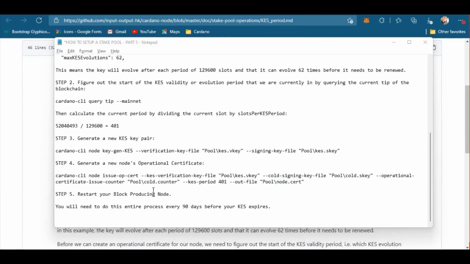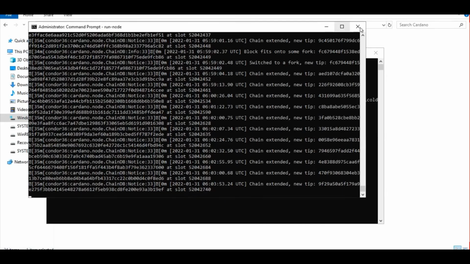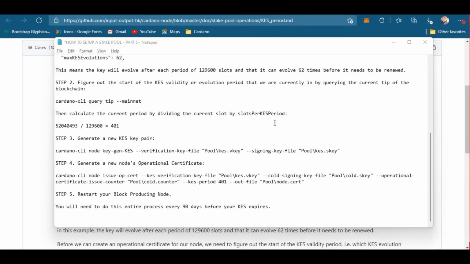And to restart your node, simply close your node's window or press Ctrl+C on your keyboard to stop the batch file in the node from running, and simply rerun your batch file to restart your node. And don't forget, guys, that you need to do this process of renewing your KES key pair and node operational certificate every 90 days before your KES expires.